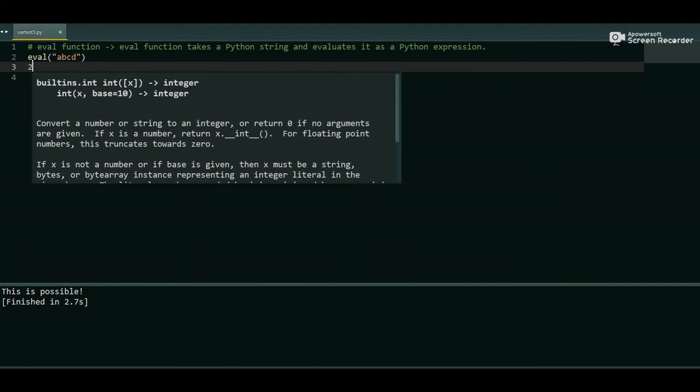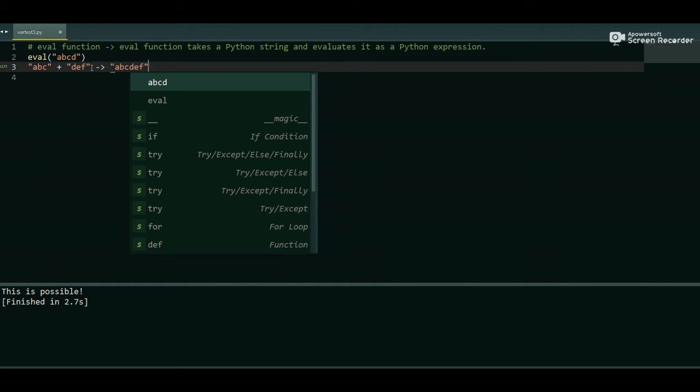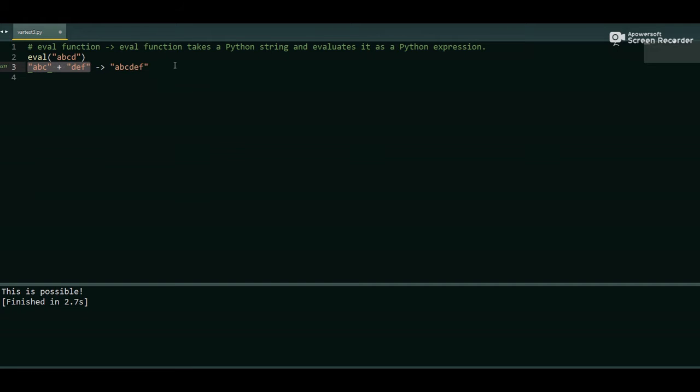Now 2 is also a valid Python expression, it just returns itself. And a string abc plus a string def is also a valid Python expression because it returns a concatenated string, abcdef. So any expression that is valid and returns something is called a Python expression, right?